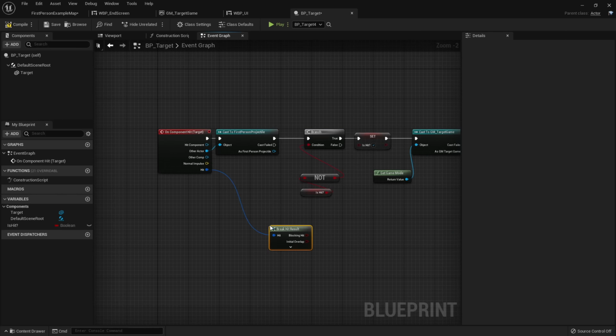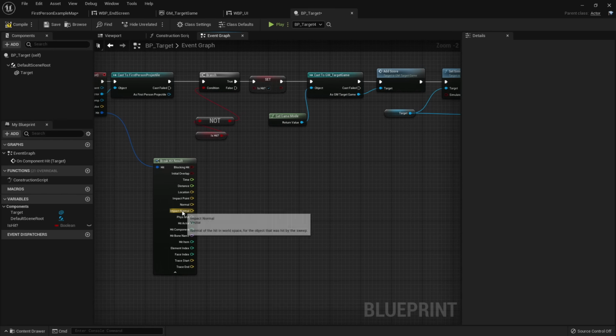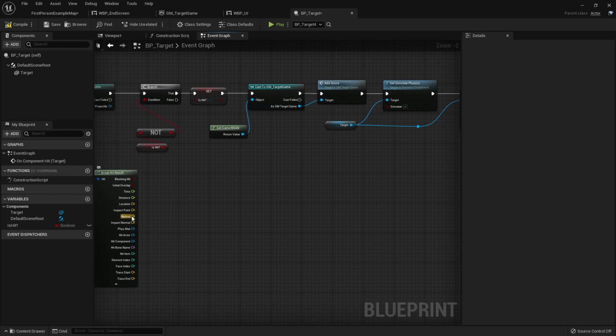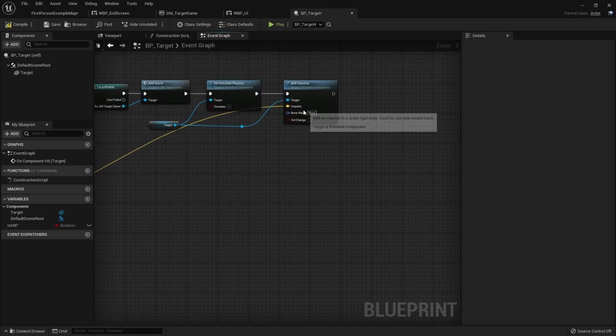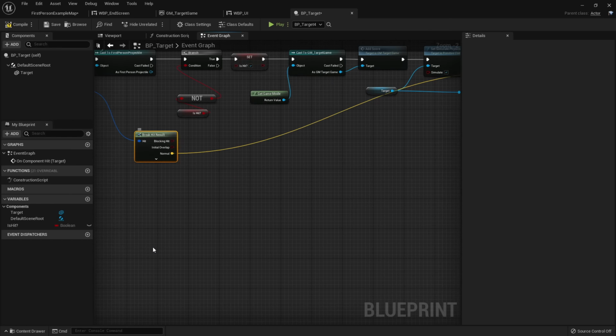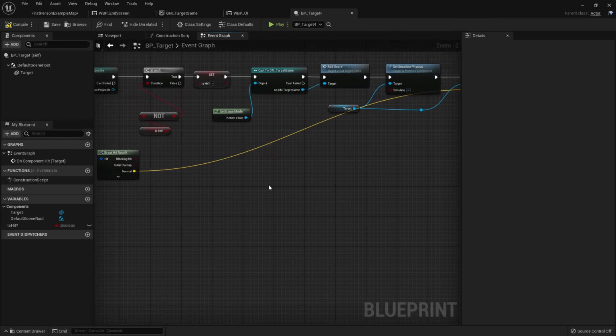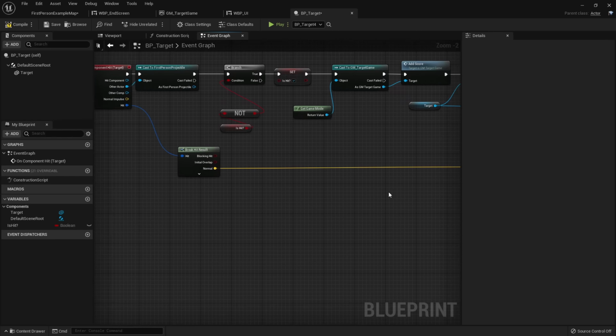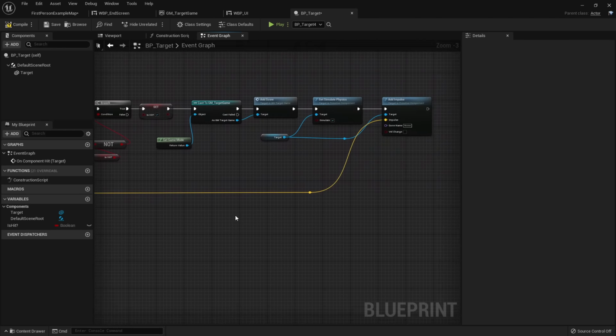So break hit result, and then within the drop down, I'm going to click right here, and I specifically want the normal. So I'm going to drag the normal all the way up into here, and now we are getting that direction. Also, I can collapse this now just like that. Let's double click on this wire just to bring it down to make my screen look a little bit nicer.